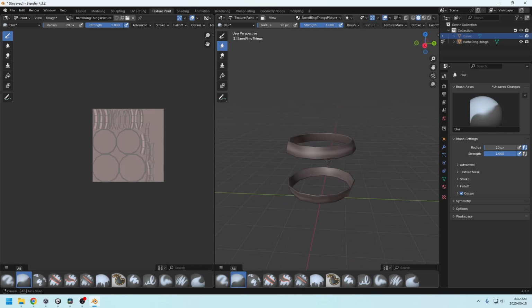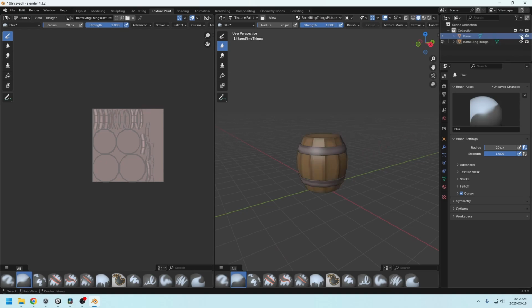Let's just blur this a little bit more. Actually, let's go over it from further away because it's not looking the greatest. I don't know. I think it looks pretty good. Okay, so let's turn the barrel back on. I think this barrel is actually looking a lot better than the one that I already have in the game.